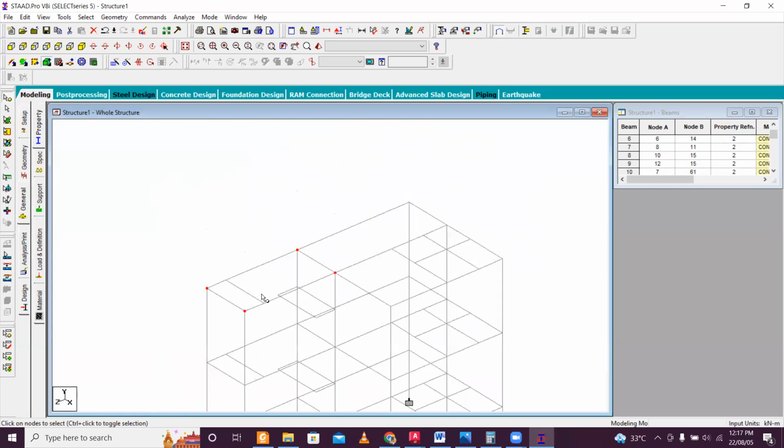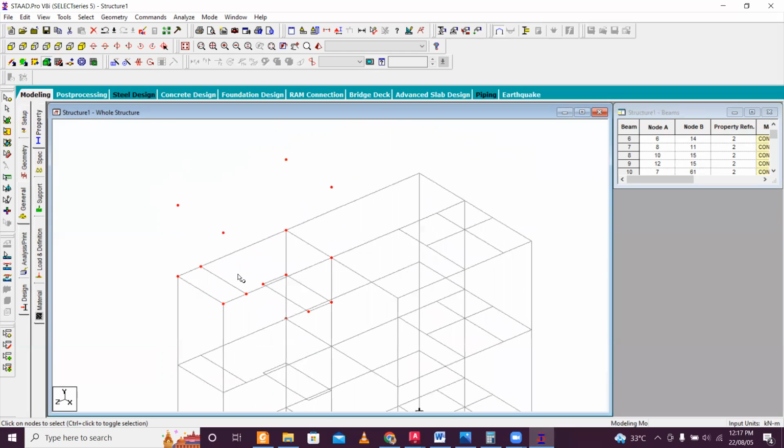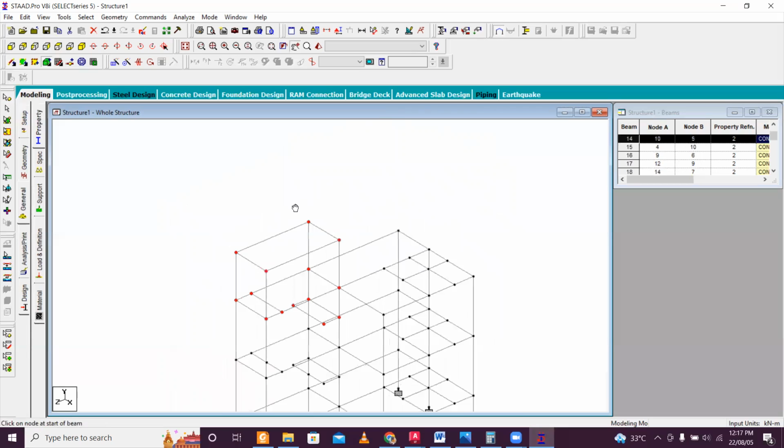Once you have done that, select this like this. You can see the nodes will appear. Press control, use this add beam option, and add the beams like this. This is for our staircase headroom. Join the beams. So the staircase headroom is ready.